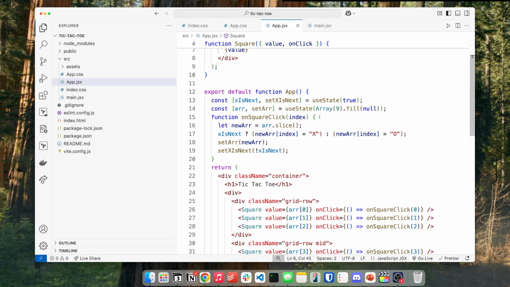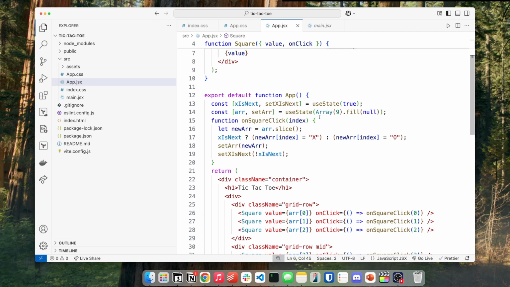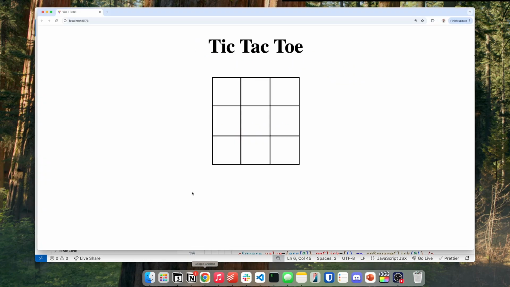Perfect. Now I'm thinking what we can do. No, I think this is the way to do it. Yeah. Let's go back here and let's click a box. Yep, perfect. So we have an X which is being rendered. O X O, perfect. So it is alternating between X's and O's. And our game is now almost working. One thing I'm noticing is that when I click the same element, the state is being changed. Yeah, that makes sense because we are allowing it to toggle, right?